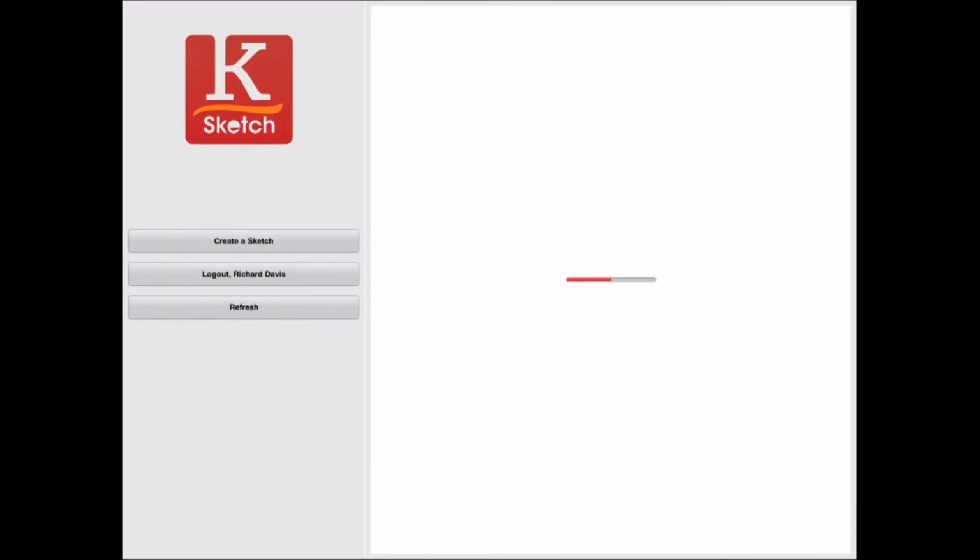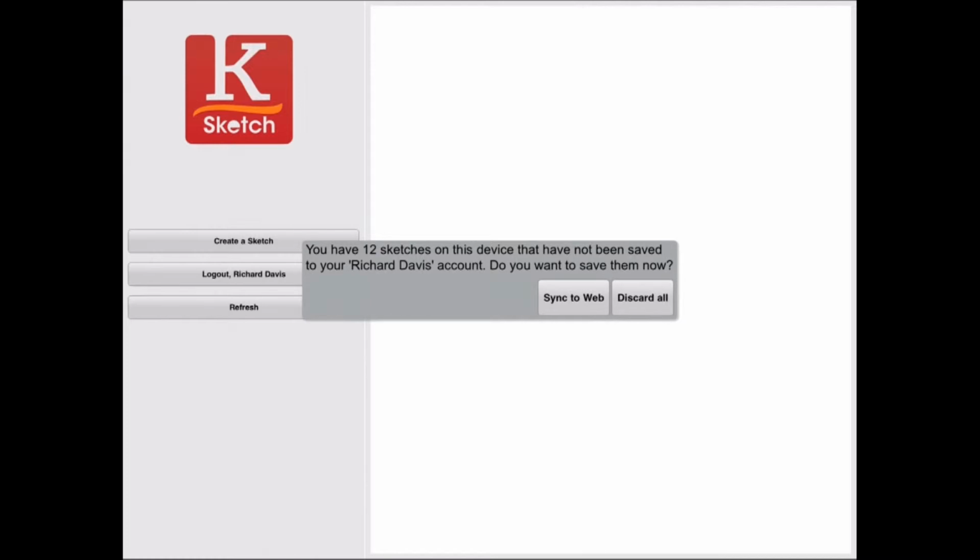After a short pause, KSketch will notice that your sketches haven't been saved to the website. If you want to keep them, press Sync to Web. After you do this, KSketch will synchronize all your sketches with those on the KSketch website. If you've got a lot, this might take a little while.